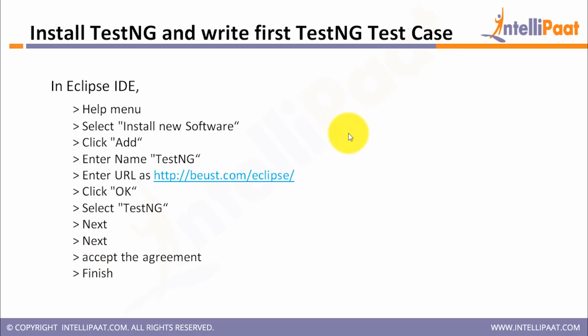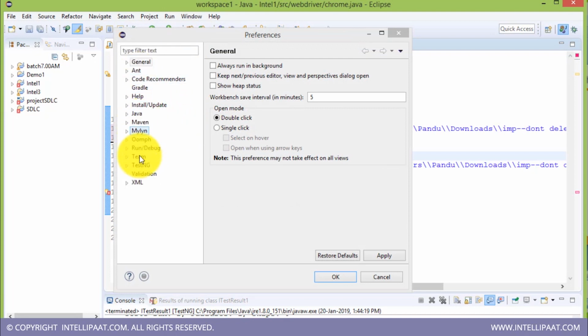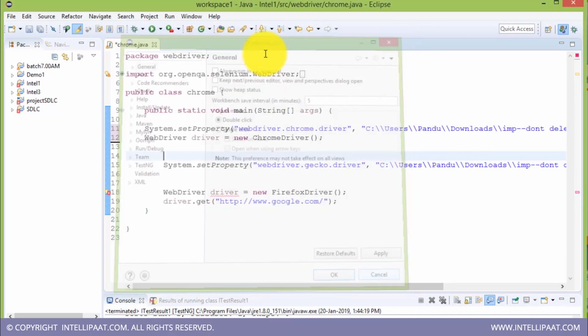So let's see it practically. Once you have launched Eclipse, you can verify the availability of Testng by going to the Windows menu and then Preferences, and checking for Testng in this list. If Testng is not available here, you need to install it. If it is available, you can just use it. Right now, I'll show you the steps of how to install it.